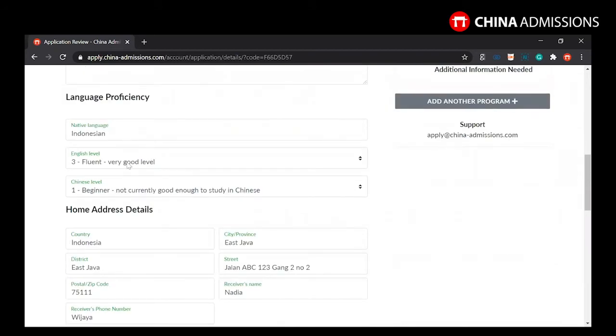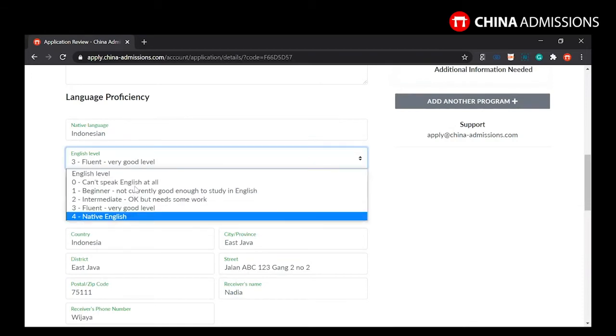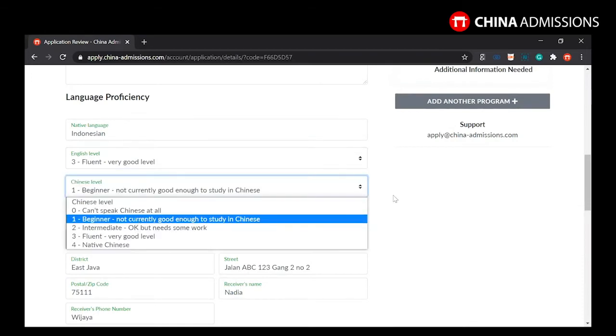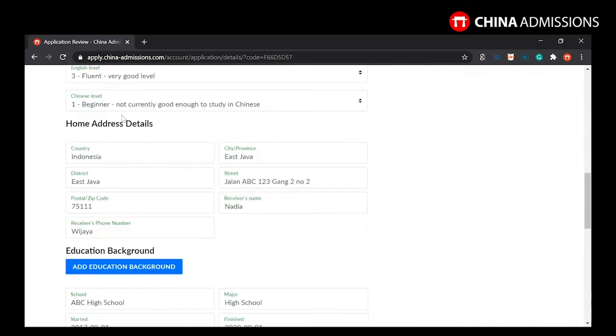And then you can fill in the language proficiency information, like your native language. You can also fill in your English level, depending on your level, and also the Chinese level, it depends on your level as well. And also the home address details.